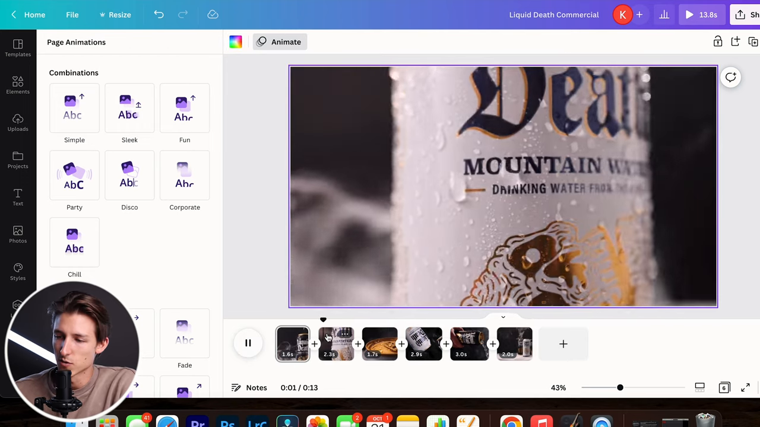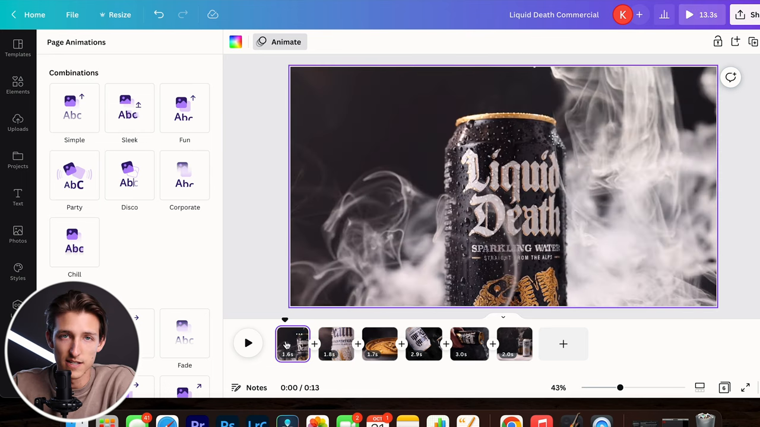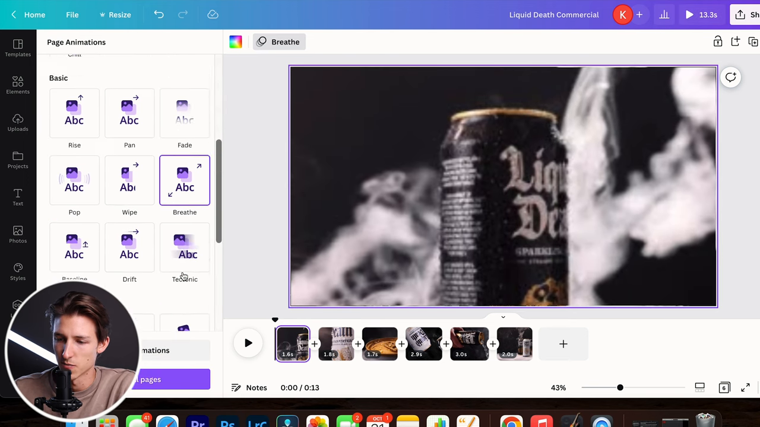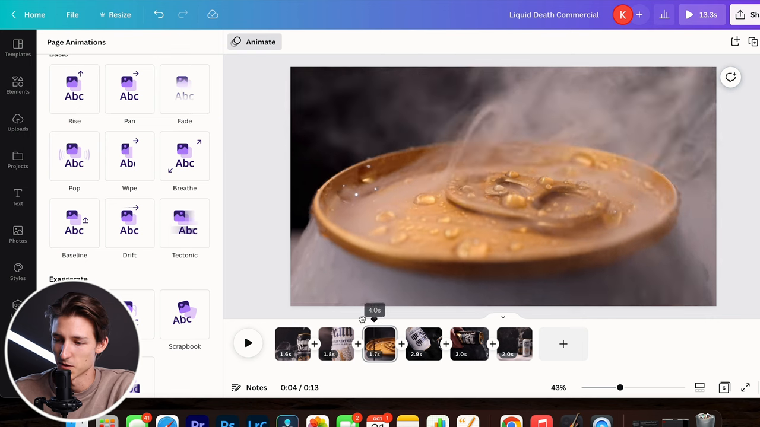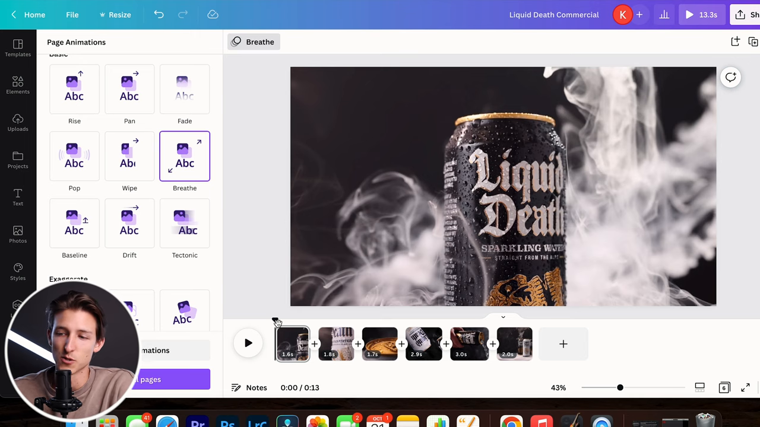I like these first couple shots, but they definitely need just a little something more to them. So let's see if we can find an animation for these as well. I really want to find something that just slowly zooms in. All right, so I think breathe looks the best. Perfect. That's exactly what I'm looking for. So let me go ahead and add that to this take as well. It's crazy, just by adding a little bit of movement, it makes the shot feel so much more alive.